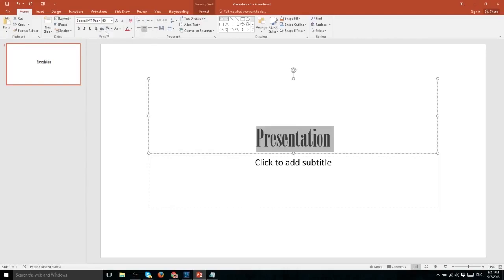Something that you may not have seen before, though, is the character spacing option. So for every character in a sentence, or, well, a piece of text down here, like a paragraph, you can actually reduce the space between the characters or increase it.